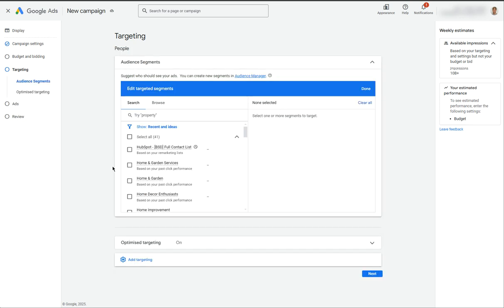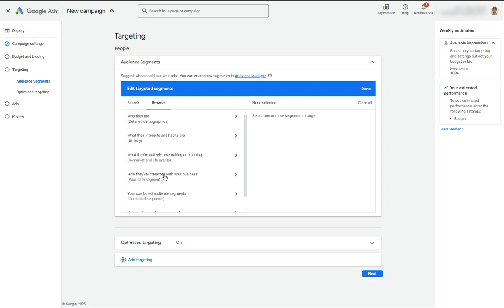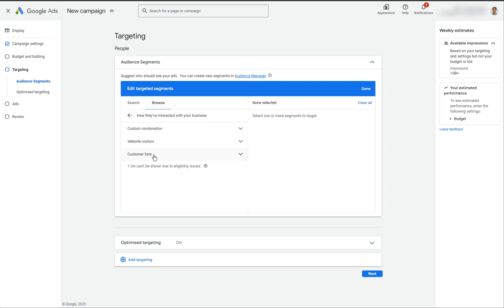Then you should get redirected to a page that looks like this. And then I normally go to browse and then how they've interacted with your business. The customer match lists or customer lists that you sync from Klaviyo or HubSpot or wherever you're syncing those existing customer lists from should appear under the customer list section here.